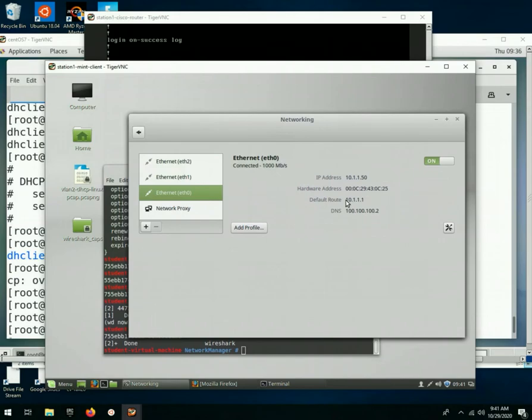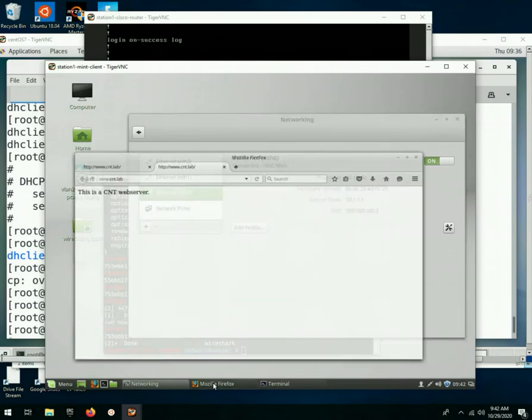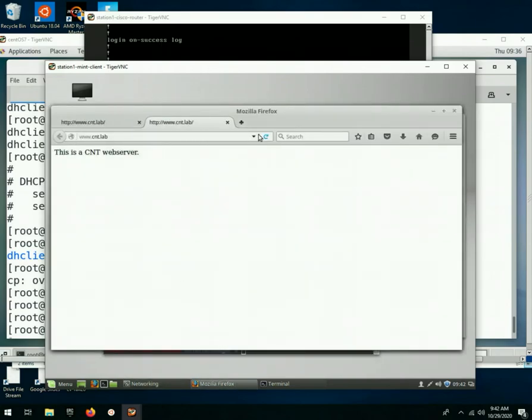So now we can look at the information. We got an IP address 10.1.1.50, our default route is 10.1.1.1, and our DNS server is 100.100.100.102. And if we test getting out to our CNT web server again, it still works. So that takes care of us getting the DHCP for VLAN 2 from the server that is in VLAN 3. So, yeah, that's what we need to do.